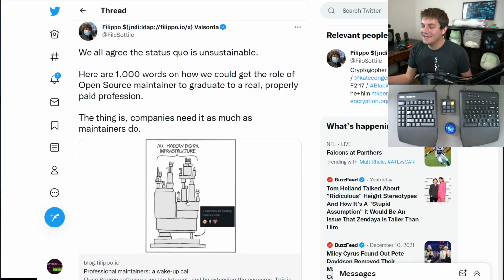But yeah, that's kind of the overall thought that I had about log4j. Hopefully I explained how JNDI works and how this vulnerability works so you can understand it as well.